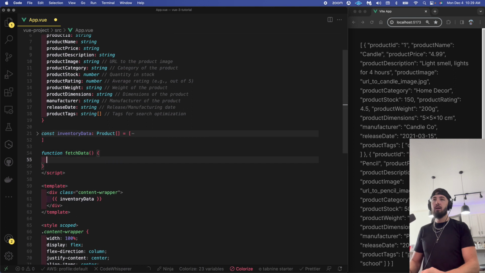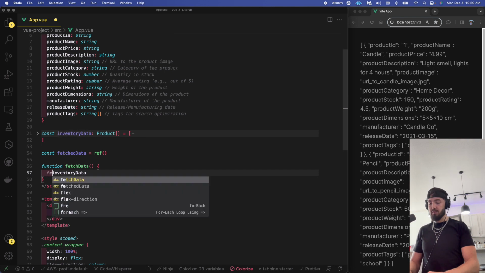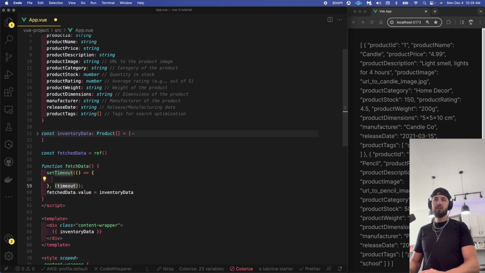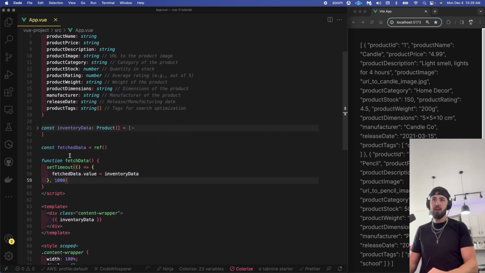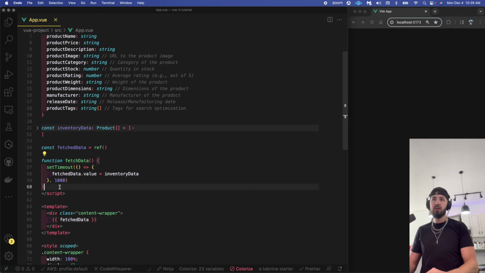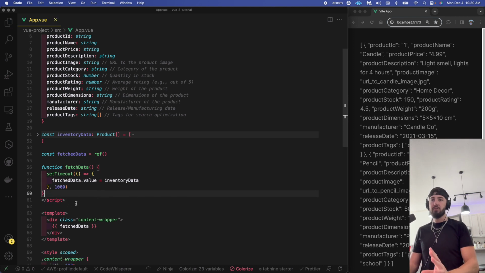and I'll say we need a ref for this. So I'll say const fetch data, guys, however you need your data, and I'll say fetch data dot value equals inventory data, and all I'm doing is just doing a dummy fetch of fetching data from this inventory value. So let's say it's not available yet, right? So I'll put this fetch data right here. We haven't fetched it yet, and then after we fetch the data, let's just make sure this works. Boom, then it pops up. Okay, perfect. I'm going to delete that, guys.